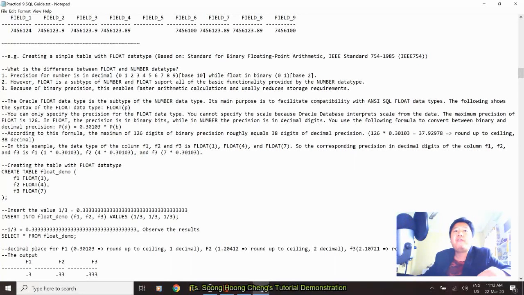Same goes for this one. We have float and the sizes. For FLOAT(1), 1 times 0.30103 gives the decimal places. Round up to the ceiling, it will be 1 decimal place. For FLOAT(4), it is 4 times 0.30103, which is 1.2.